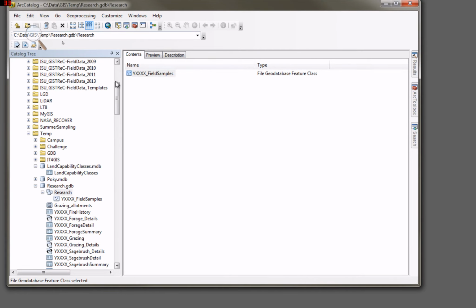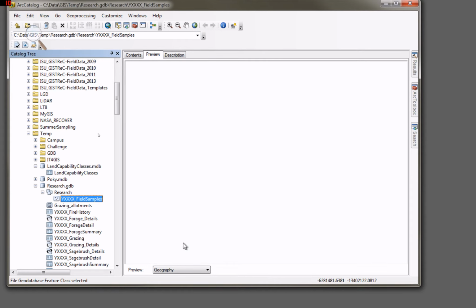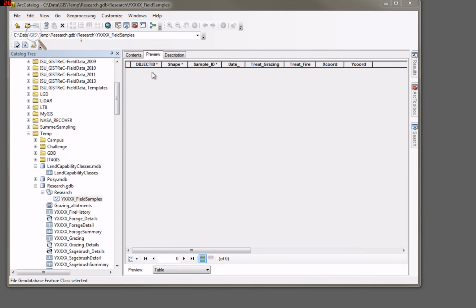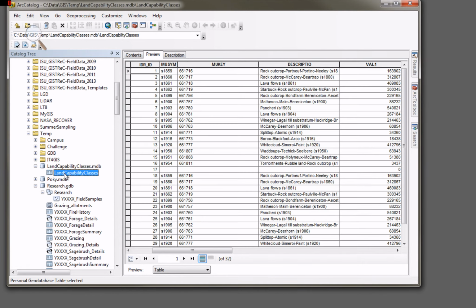But I'll show you something here. When I preview this, look at the table, notice that I have no point features in here, and I have, of course, no records. Let's try this again with a feature class or a standalone table that already has data in it. So here we're looking at the land capability classes attribute table. You can see we have quite a number. We have 32 records inside this thing.